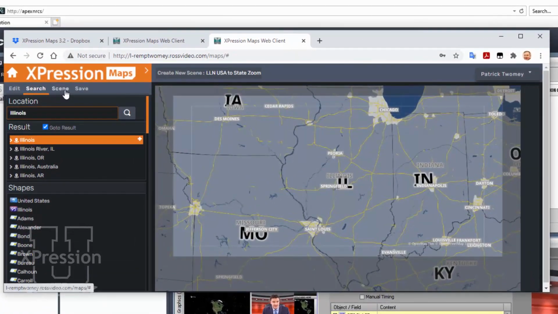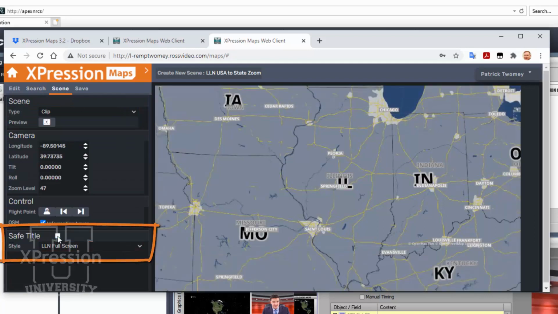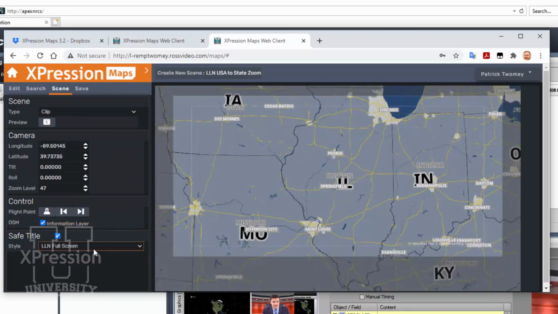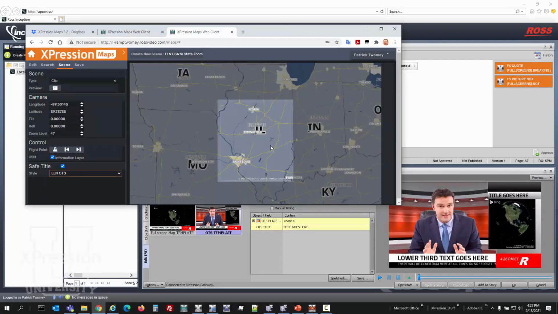So I'm going to go to my scene, and I have a safe title tool here, and I can turn them off completely, but my graphics department has created some templates for me, and I have one called Late Local News, or LLN OTS. And you'll see this is basically just a small window, and this pretty much matches the size of that window.